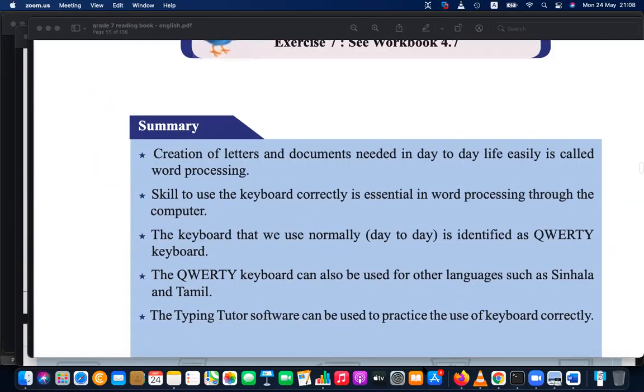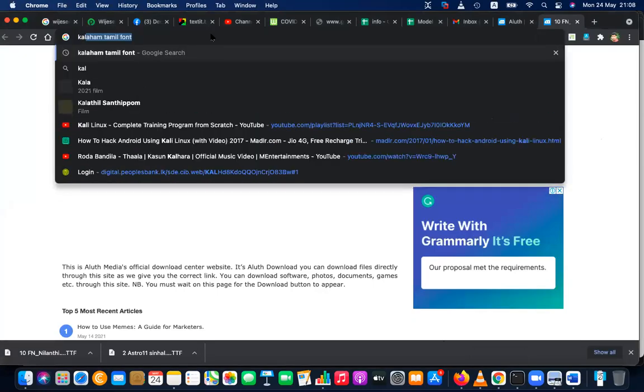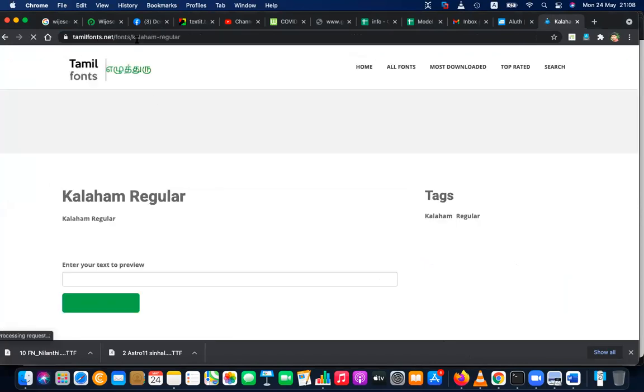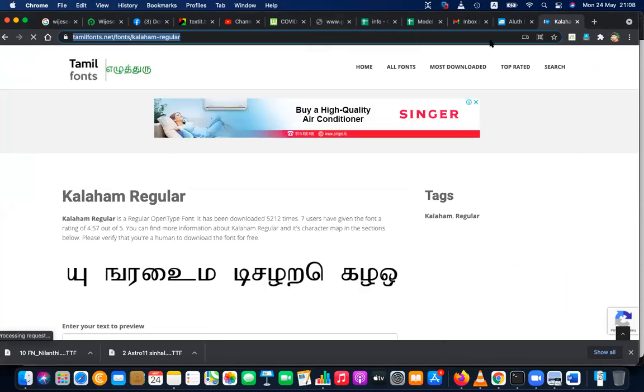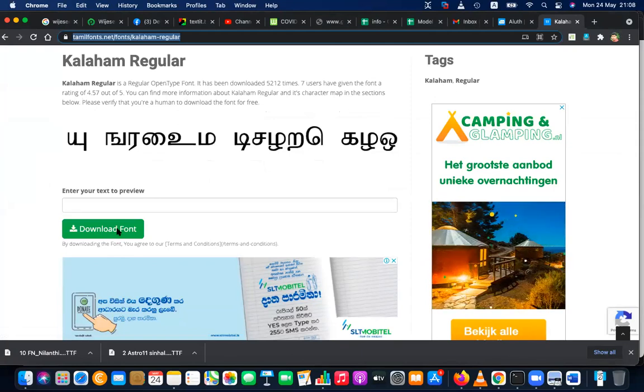Right, okay. So let's download a Tamil font also. Let's say the Kalaham Tamil font. I'm searching and going to the first link, Kalaham Tamil font, and I'll send the same link to you. If you want, you can follow me and download that font. Then you can download this font by clicking on this sign.